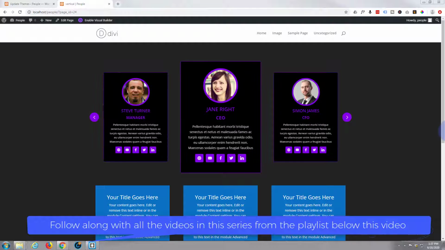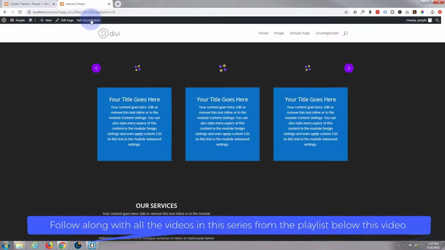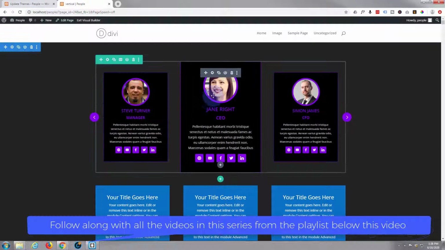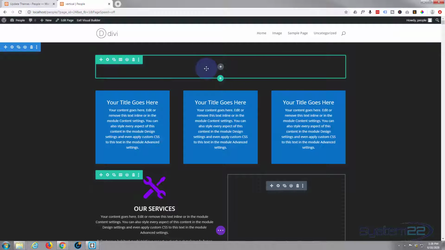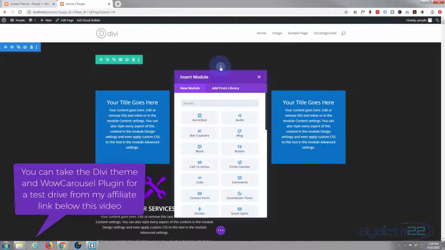So let's get started. First thing I'm going to do is enable the visual builder. Once enabled, I'm going to go down and delete my carousel here. Okay, so let's add a new module. I've got a section with a row with one column in it. I'm going to add a module.